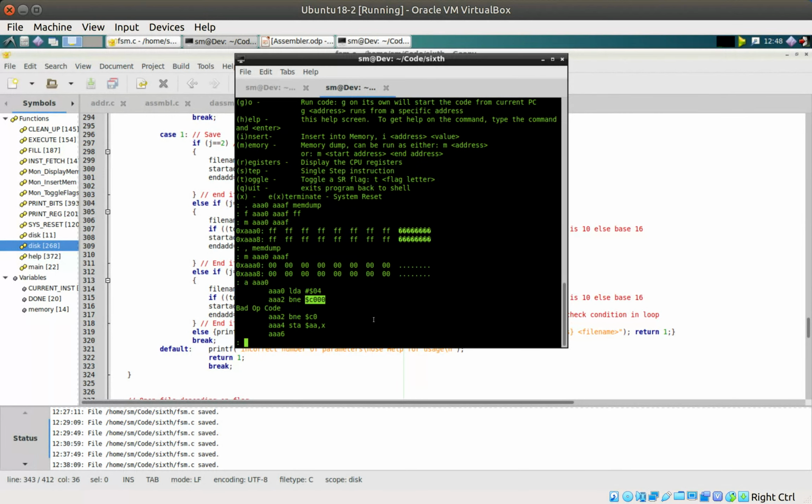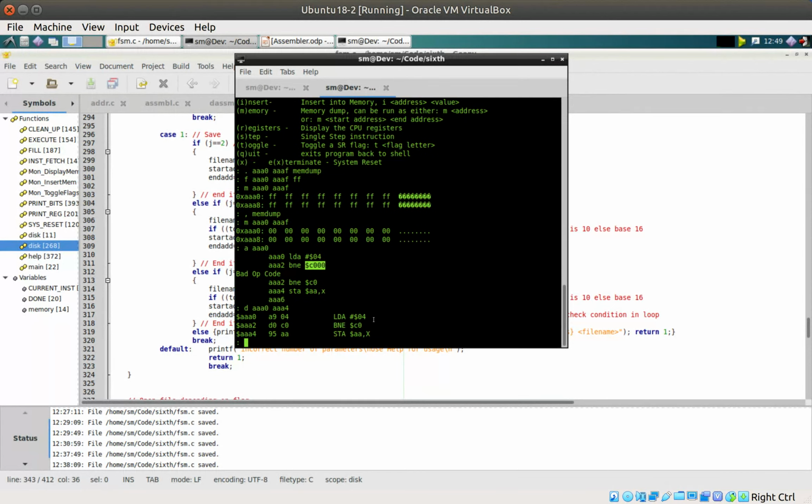So if we now do a disassemble for AAA0 through to AAA4, you can see the commands we put in, and you can see that it has actually interpreted it properly, and that program will run as you would expect it.